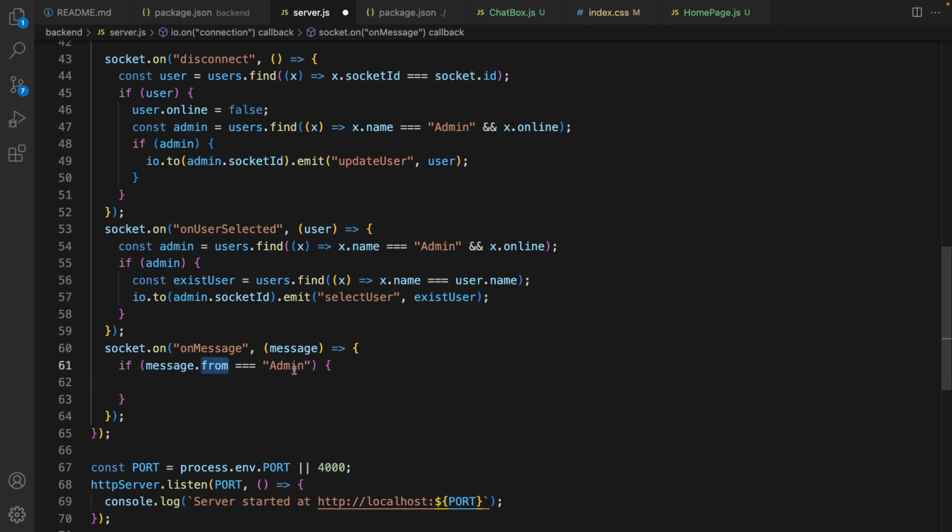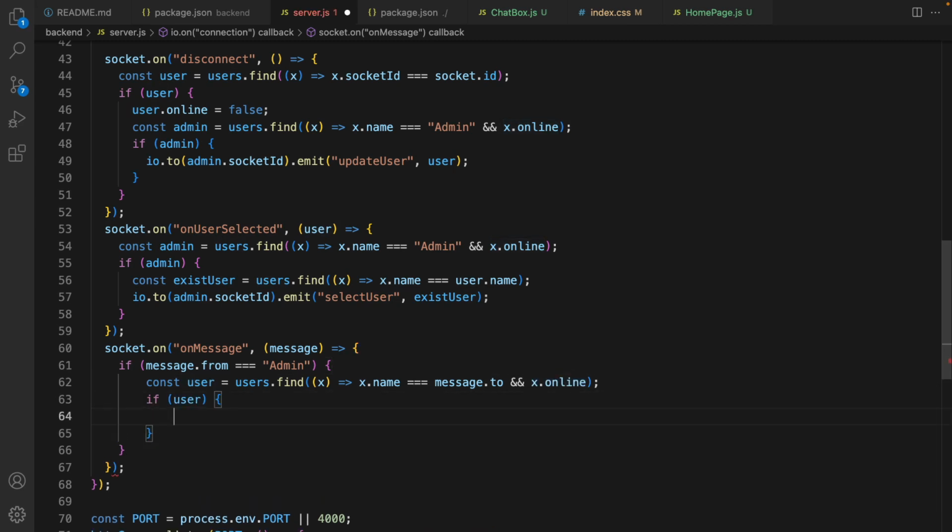If the sender is admin, what do we need to do? We need to find that user, the receiver. The message.to is the receiver of this message. So admin is going to send a message to this user. We need to make sure that user is online. So if user exists, it means that user is online.